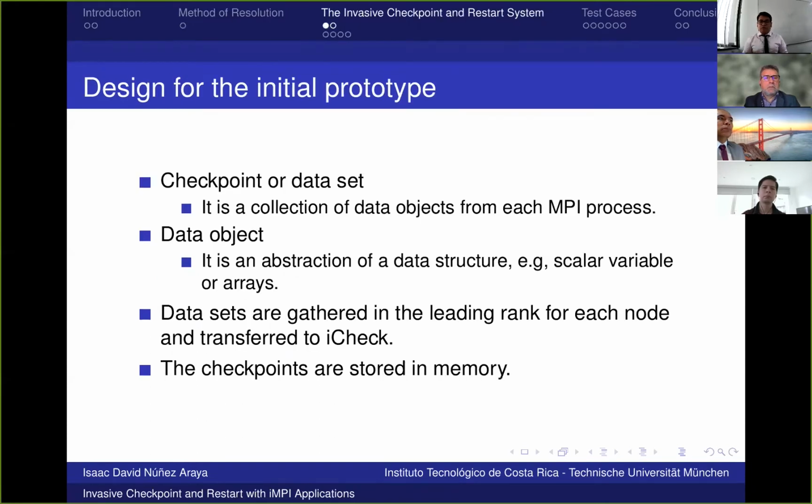But before describing the system, there are a few concepts that are required. First, we are going to define what a checkpoint or data set is. This is defined as a collection of data objects from MPI processes. Each data set is private to each MPI process. Data objects are an abstraction of data structures, just like a scalar variable or arrays. These data objects are also private for each MPI process. The checkpoints are also, before sending them to the iCheck system, gathered in the leading rank and stored in memory.